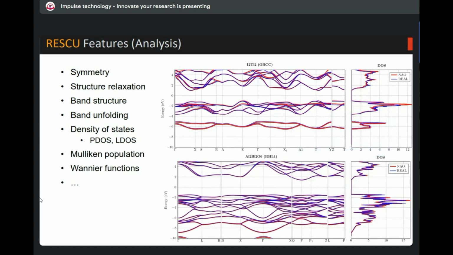So in terms of analysis tools, we have a very complete list of analysis tools. For example, here you can see the band structure and density of states calculation from this RESCU software. One of the main advantages is that it covers a few main basis sets that are used in material simulation. For example, this is the band structure for the numeric atomic orbital and real space basis. And this is a very important part of RESCU, which gives the user the ability to benchmark their simulation.